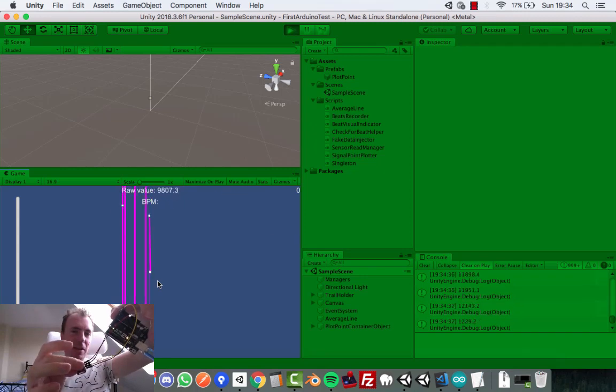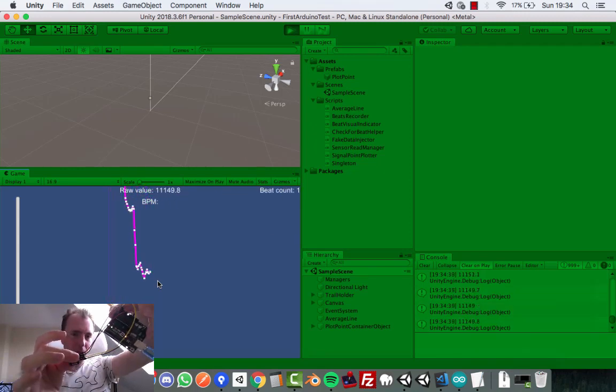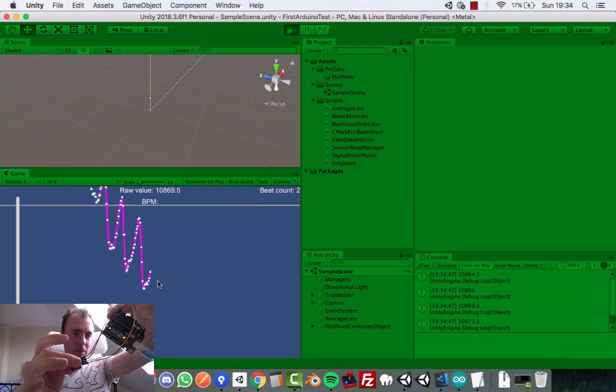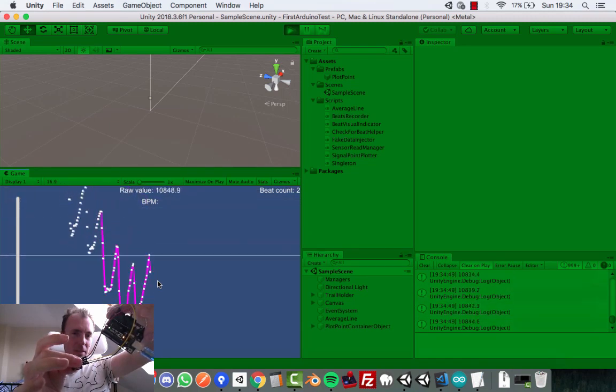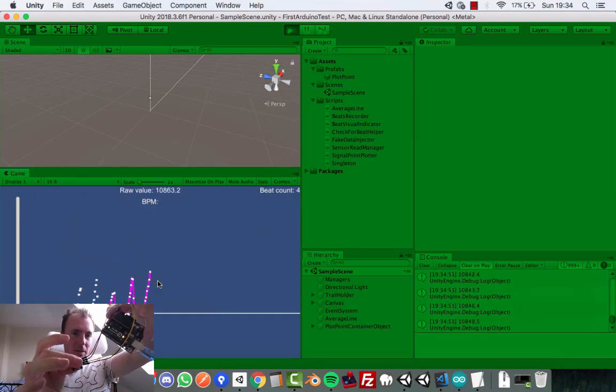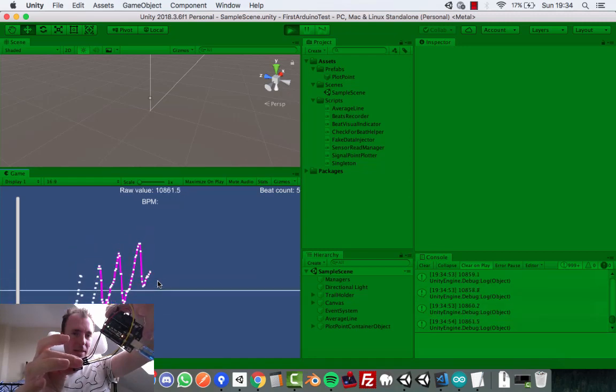So if I just hold down on that, I don't know if it's going to work like this, but let's just see if I can get a beat. I might have to hold it flat on the table actually, because keeping a steady pressure is kind of hard. Let's take a look. Yeah, so there you go. Top right, you can see the beats coming through there.